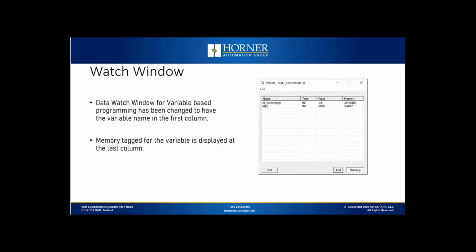The data watch window for variable-based programming has been changed to have the variable name in the first column. Also, memory tagged for the variable is displayed in the last column.